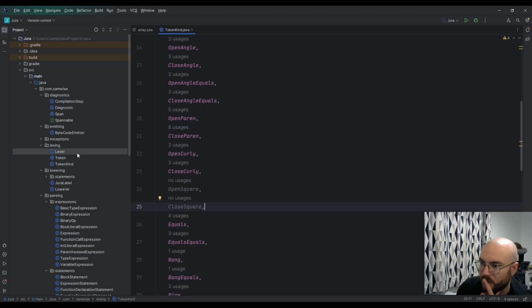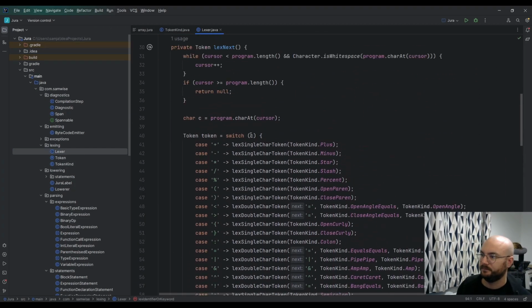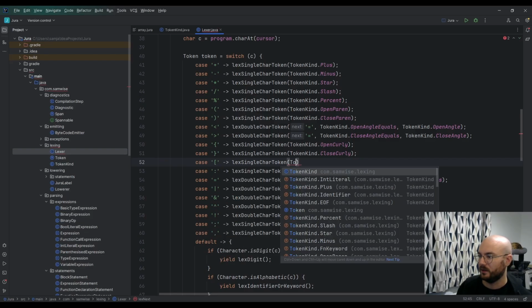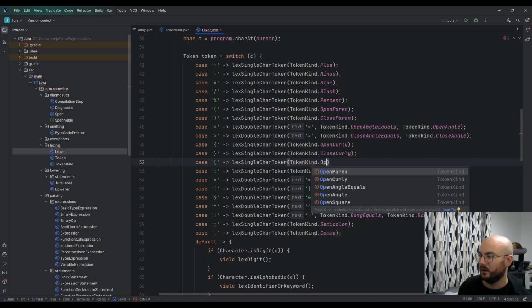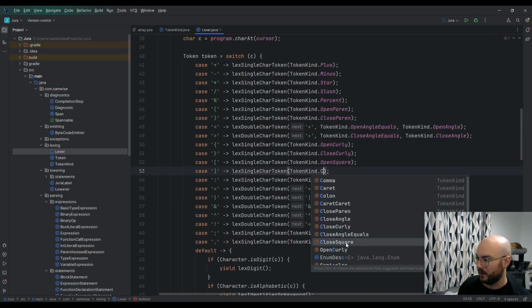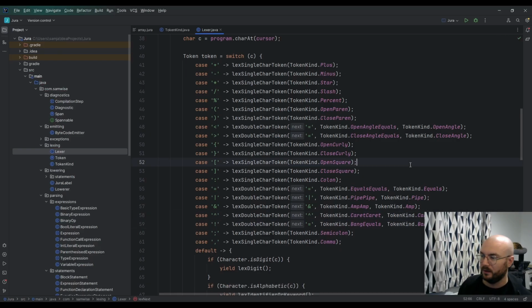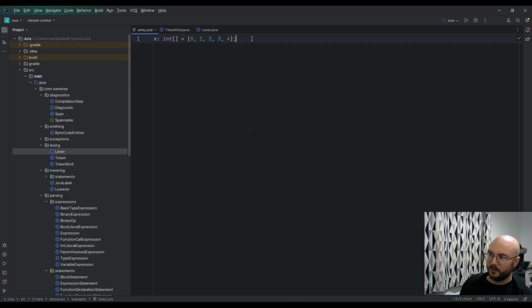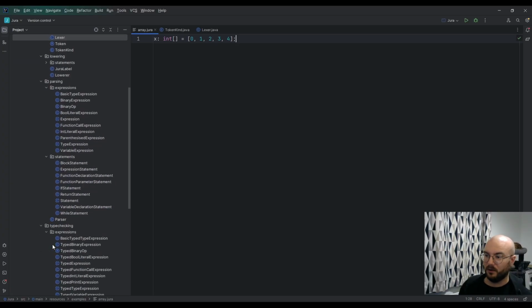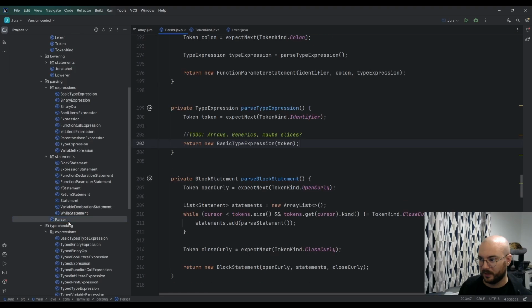Then we need to lex them. So case open single char token kind open square, and then the same thing for this close square. Boom, there we go. Now we just need to parse this. So this is going to involve adding a lot more constructs to the language. So let's go to the parser.